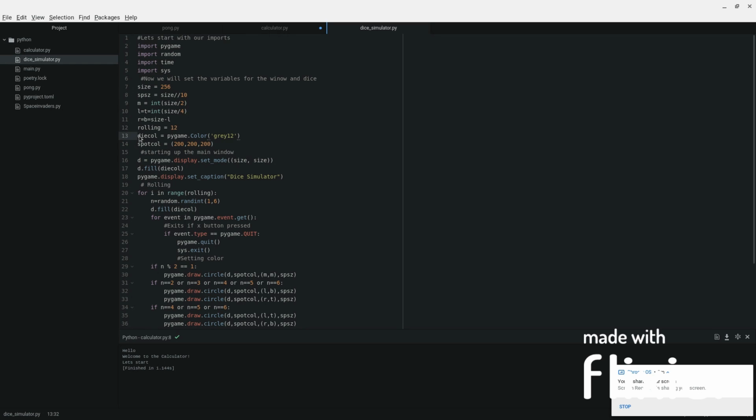And then die color basically sets the color for the dice. Here we're going to use pygame.color to set the color to gray 12, just like in our previous video. It looks really clean. The next thing we're going to set is the spot color, which is basically the color of the round dots on the die. Again, we're setting that at light gray, which is 200, 200, 200. So just like that, now we're going to start setting up the main window.